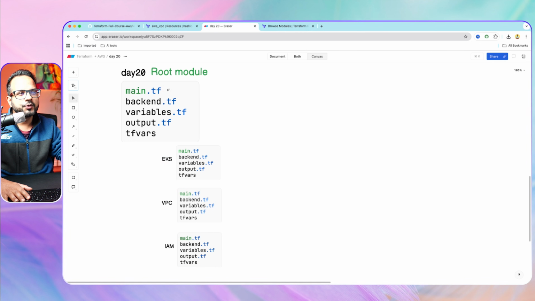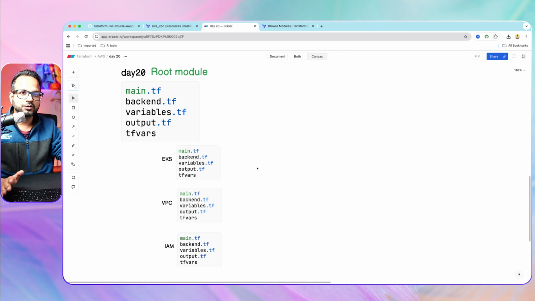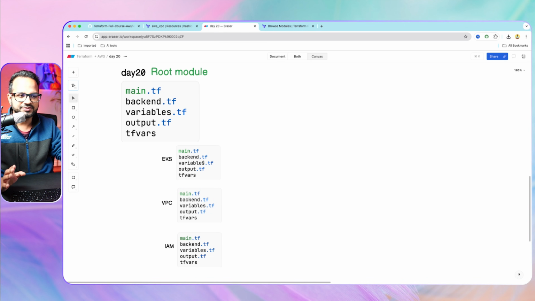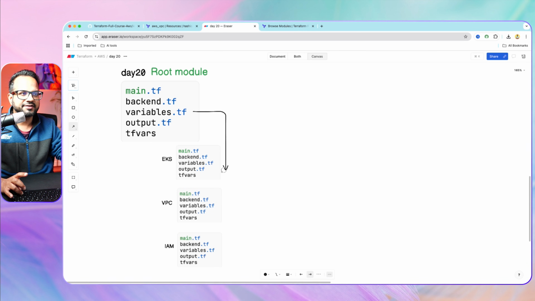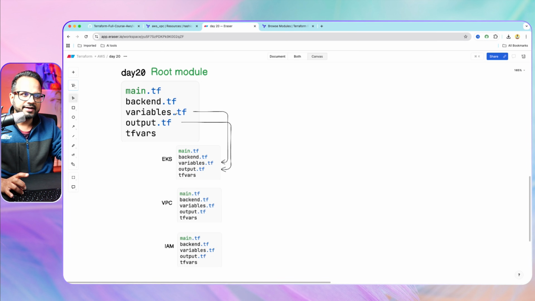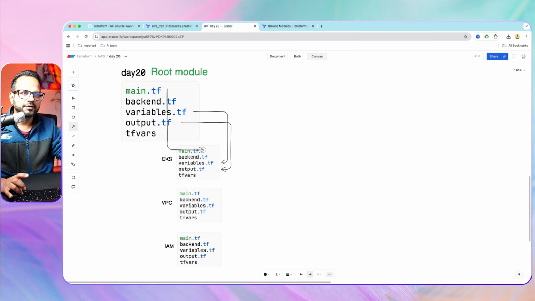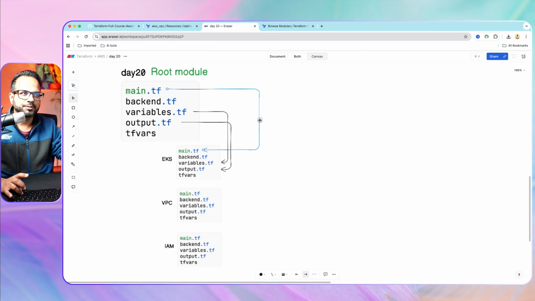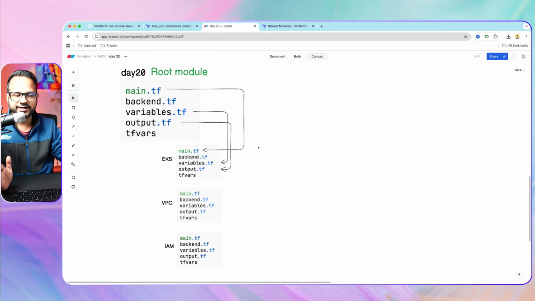Now how do these modules and root modules talk to each other? So they talk to each other with the help of these variable files, right? So it has variables.tf, and then it will have output.tf. So that's how they talk to each other. And the main.tf of root module also talks with main.tf of your custom modules, right? This is like calling a function with parameters, right?